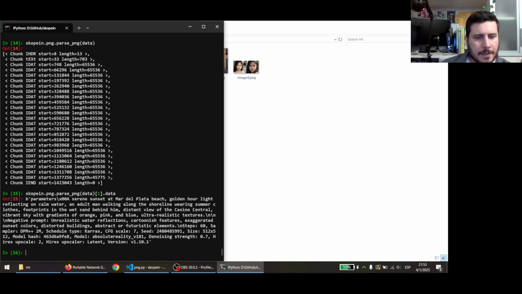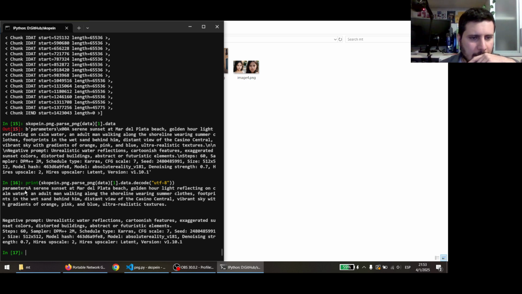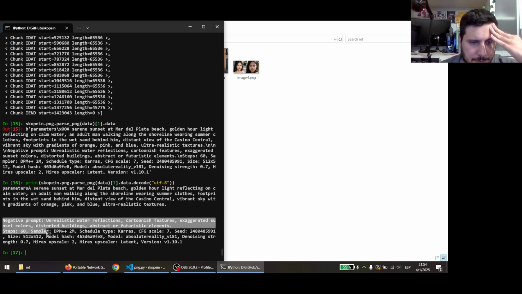So I can see that my friend said, okay, create an image, and the prompt read: a serene sunset at Mar del Plata beach, golden hour, blah, blah, blah. If I actually print this, sorry, I could also decode it. So most probably UTF-8, please. All right. So there's a \0 there. And I can see the negative prompt, the steps, the sampler, the schedule type, a lot of different parameters for the AI model. So this is what I was after.